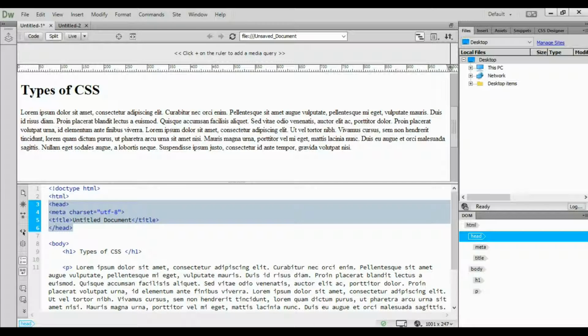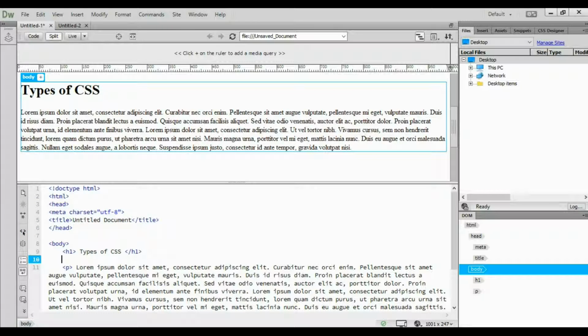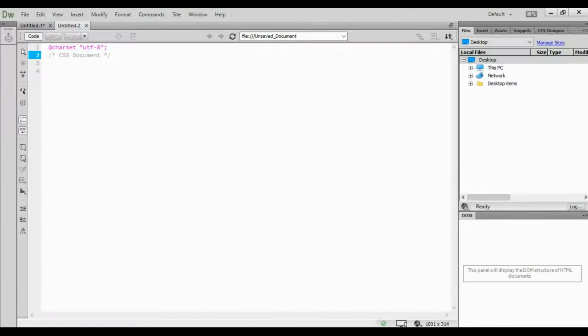Alright, so the third part of types of CSS is called external. Why? Because you're writing, like I've said before, separate HTML and separate CSS. So I've cleaned everything here, and you can open up a file and create a new CSS document. So here, what you're gonna do is, let's just write a few things.